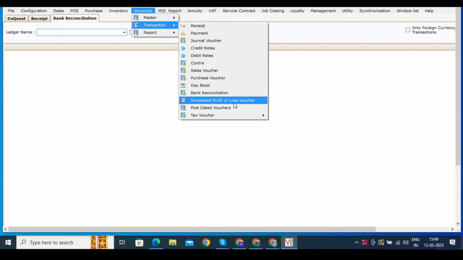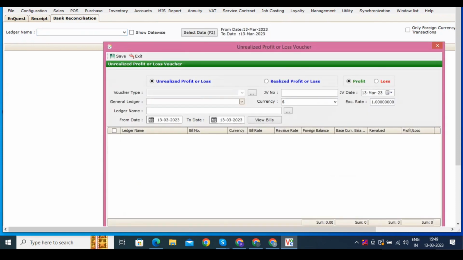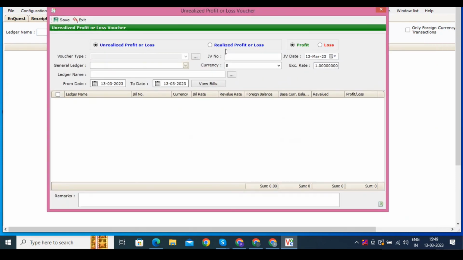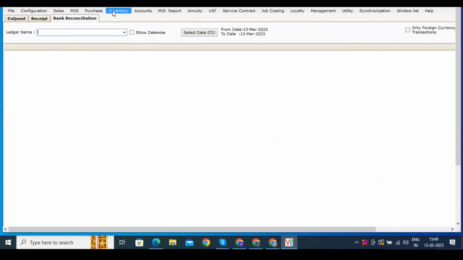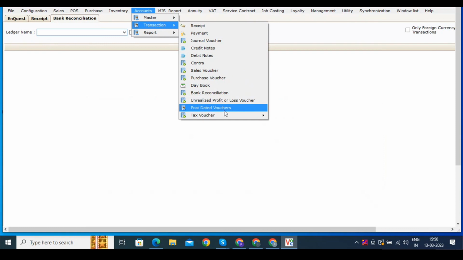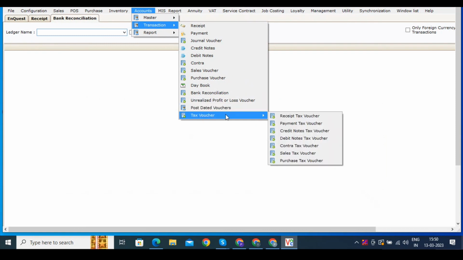Then unreleased profit and loss vouchers can be checked from here. You will be able to release profit and loss, or realize. You can see it from here, profit and loss, if it is there. Okay, you will be entering over there. Then in the transactions, other than that, we have the post dated vouchers list and the tax vouchers. All the tax voucher entries would be done from here.